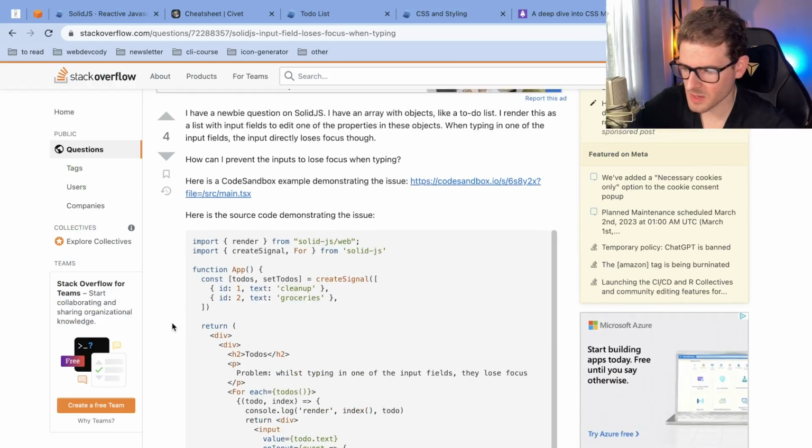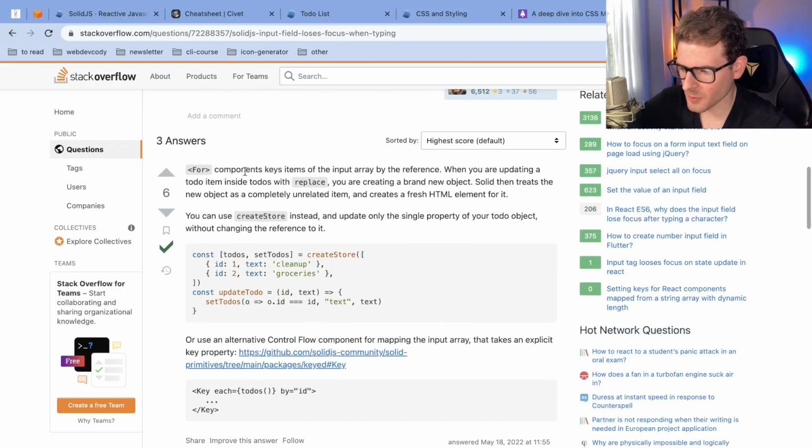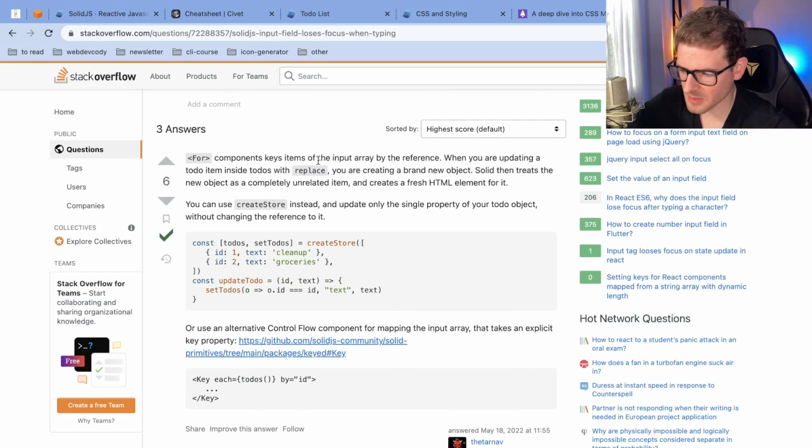Hi, I'm a newbie. I have an array-like object to-do list. I render them as a list of inputs. The For component keys items of input array by reference. When you are updating a to-do item inside the to-do with replace, you are creating a brand new object. Solid then treats the new object as completely unrelated items. This creates a fresh HTML element for it.